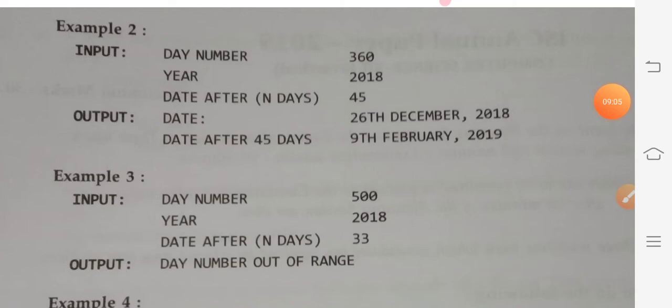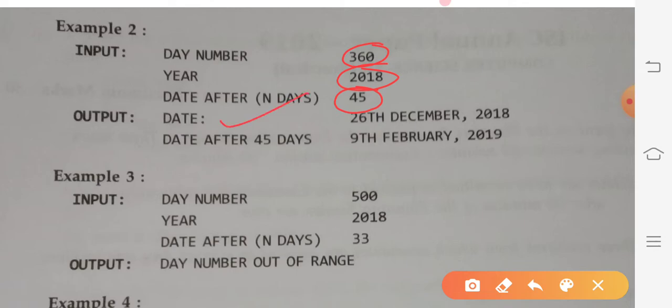Now here are some more examples. Look at the second example. Day number 360, year is 2018. Now date after n days means after 45 days, what will be the new date. So if the current date is 26 December 2018, for this 360, that is, if you talk about this particular day, the date coming is 26 December 2018, then after 45 days the new date will be what, 9 February 2019.